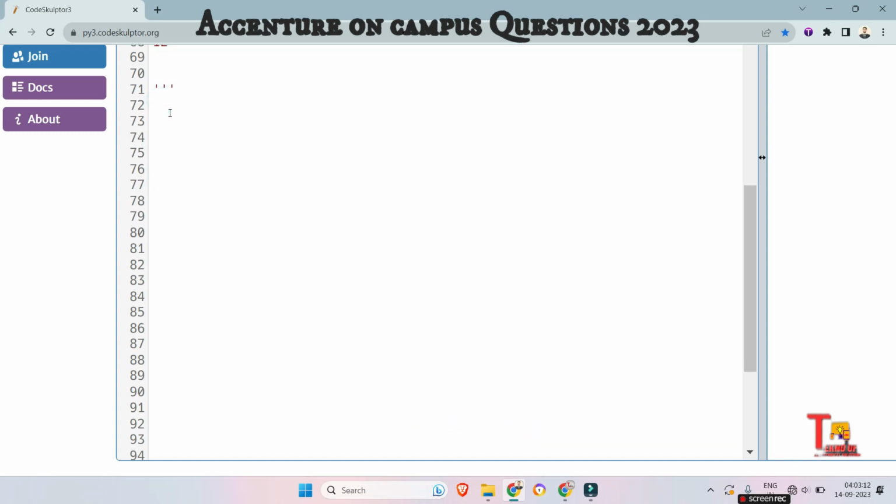Okay, let's start solving the question. At first, define the function count specific number, with m and n as the arguments. M and n are integers. Now check if m is greater than n. If so, return minus 1, which means it is invalid input. And now initialize the count of valid numbers to 0.